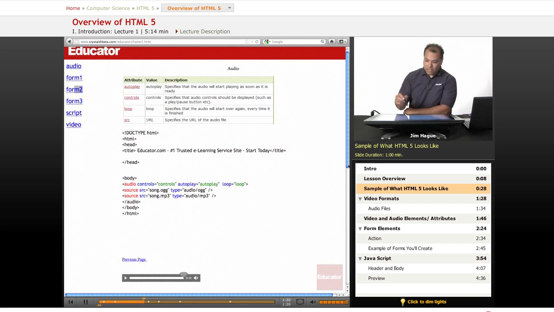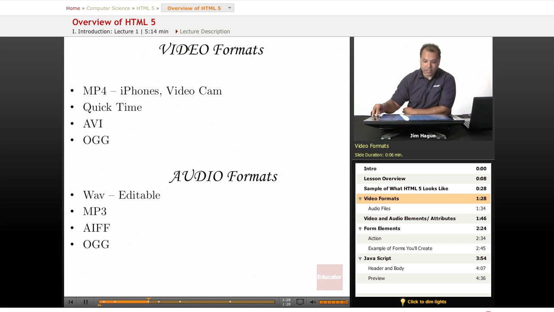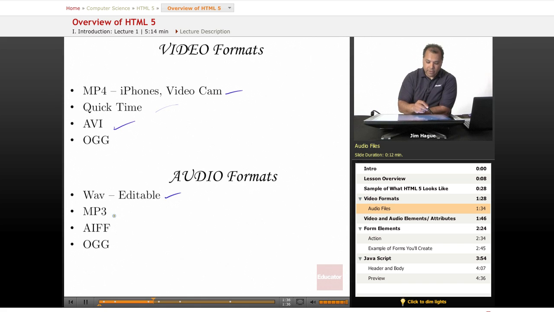Other things you'll be learning, if we go ahead and minimize this: we went over videos, and we're going to be learning how to embed MP4s, QuickTimes, AVIs. With the audio formats, we'll learn how to embed WAV files, MP3s, and AIFs. We'll also learn about other formats of audios and videos called OGG. All that is covered in these lessons.